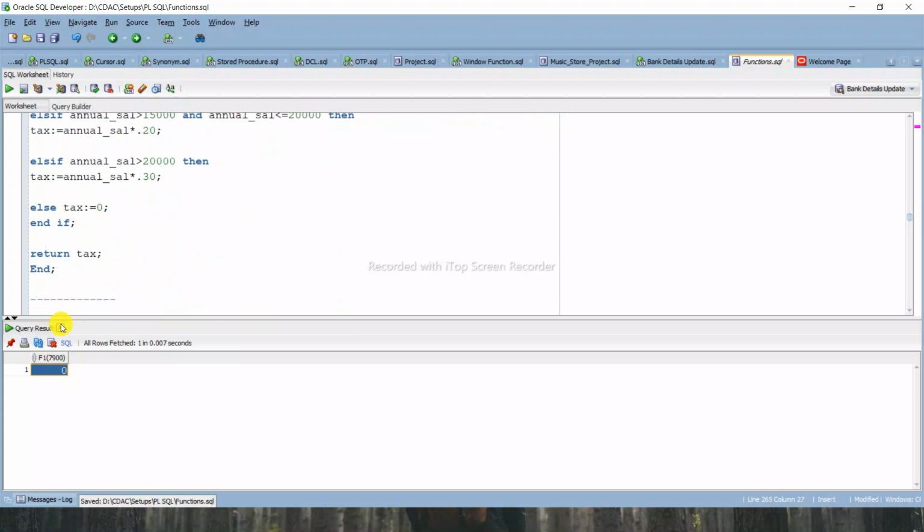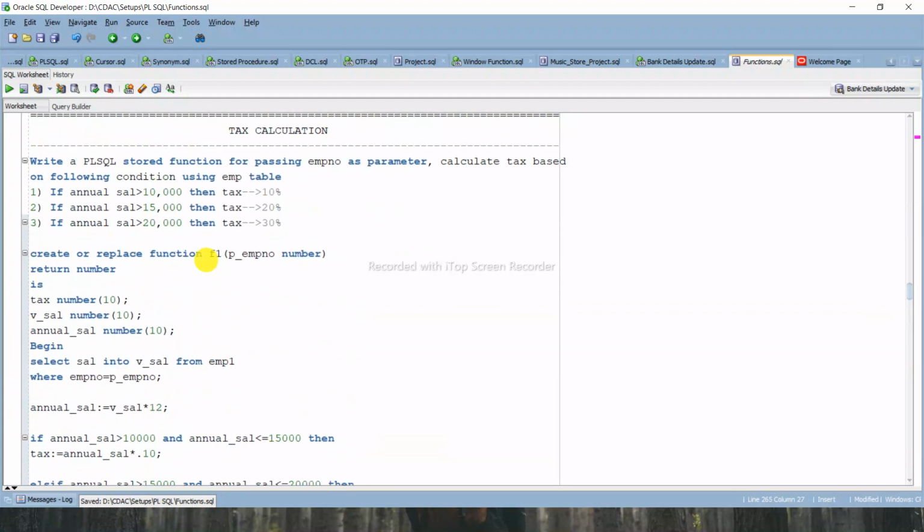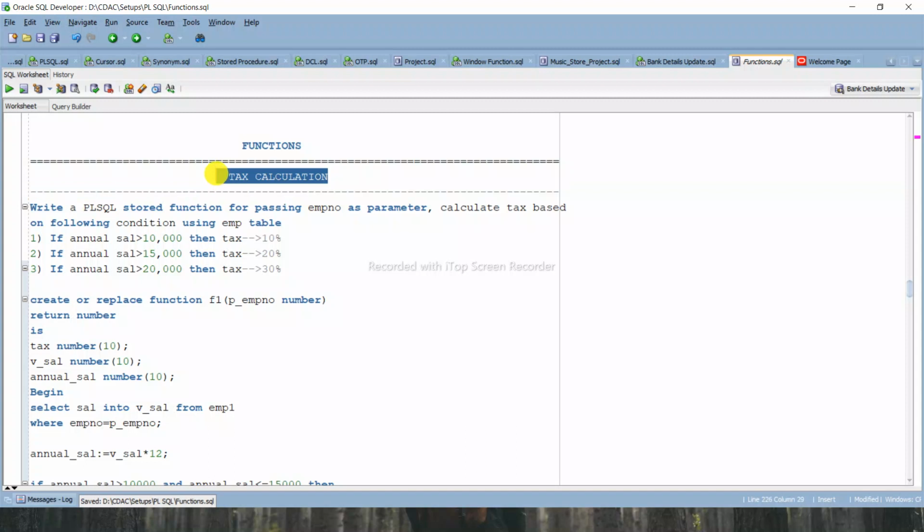So this was a real life example of calculation of tax using a function. I hope this part is pretty much clear. You can add this mini project in your GitHub repository. It will be beneficial.